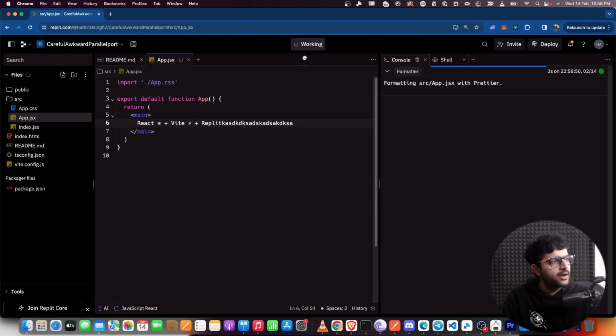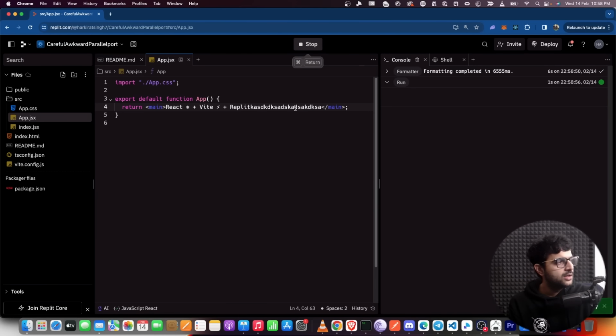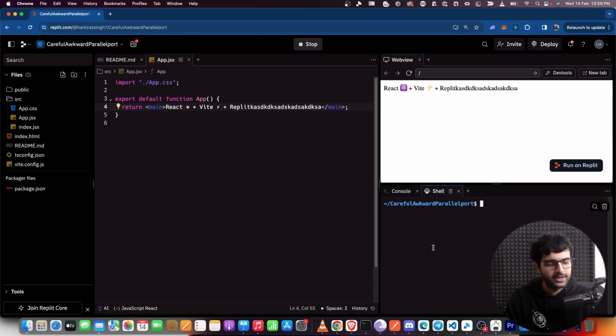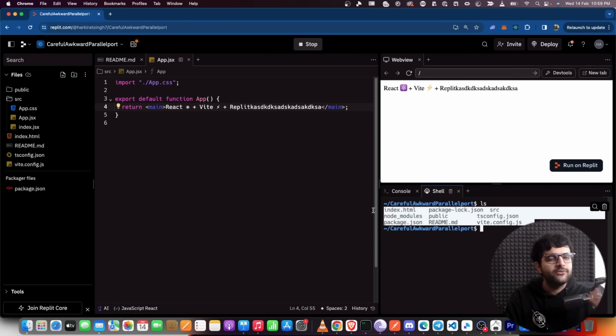If I click on run over here and wait for a few seconds, you'll notice that it has hosted this website for me somewhere. In fact, I see something called the shell right here. And if I press the ls command, I can see all of my files somewhere else.